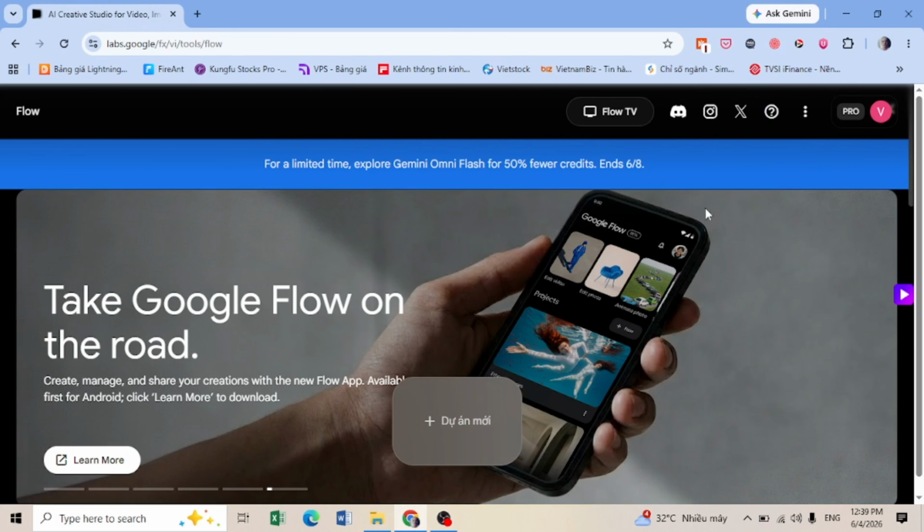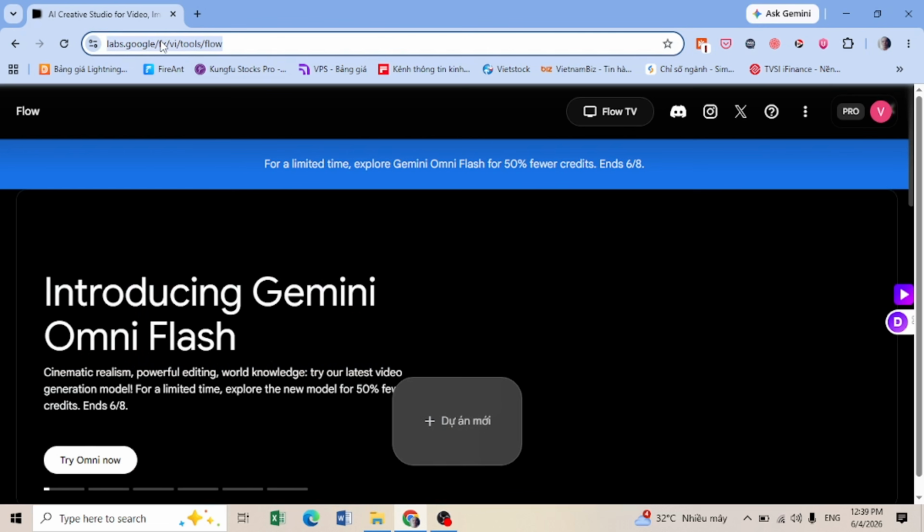All right, let's jump into it. First, head over to Google Flow at labs.google/fx/tools/flow. Once you land on the homepage, you'll see your project dashboard right here.